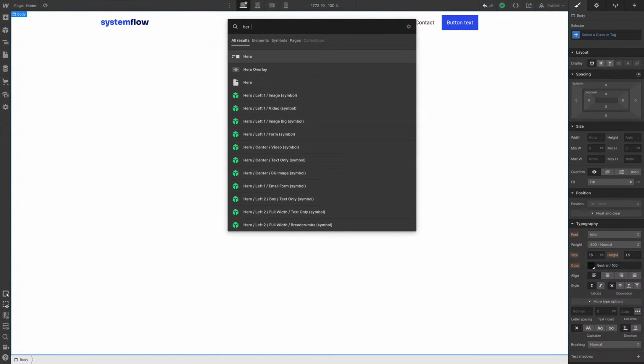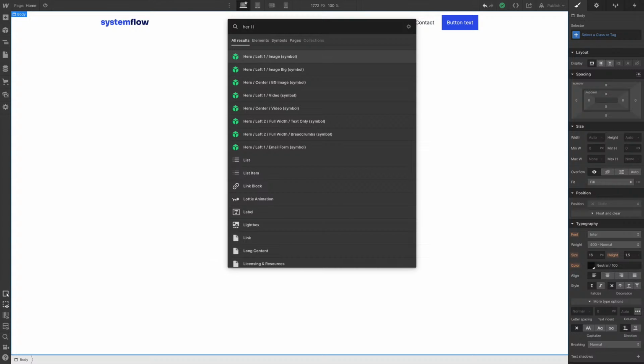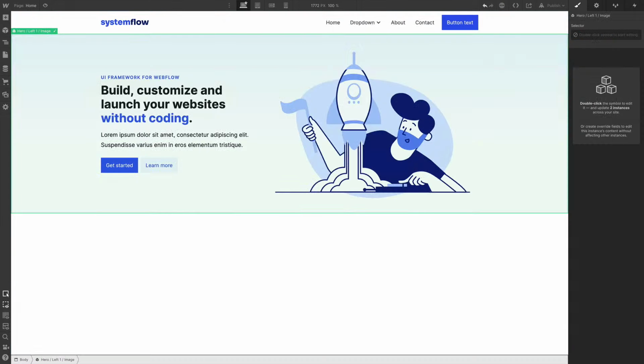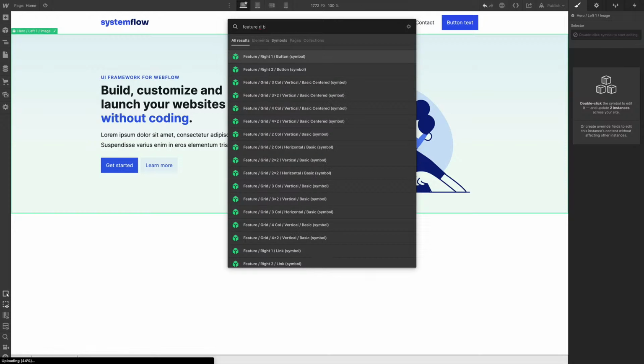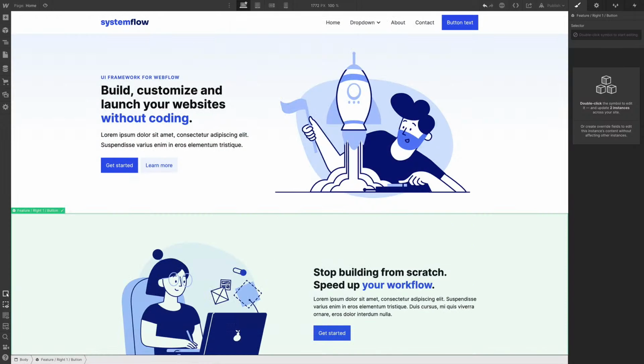Now let's search for hero left with image, and I just put in a fraction of the name that I remember, and Webflow's search is super cool. It will let me find the right component and just return, put it in place. Now we're going to use feature, and that would be feature right with button. So yeah, I need feature right button like this. I can place it in there.